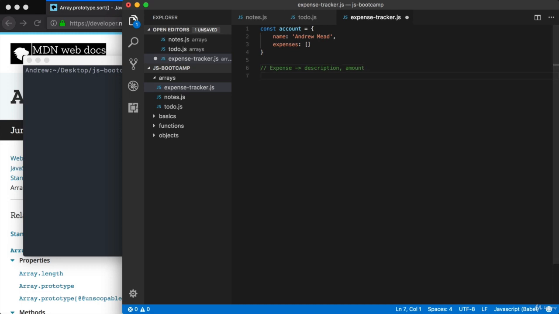For this first challenge, there are going to be two methods, so functions as object properties on account, that I want you to create. The first one is going to be add expense, and the second one right here is going to be get account summary. So let's talk about add expense first. The add expense method is going to take two arguments. We are going to take in first the description for the expense, and the second one is going to be the amount. So we're taking in these two arguments, and what we need to do in add expense is add a new object onto the expenses array with the correct data.